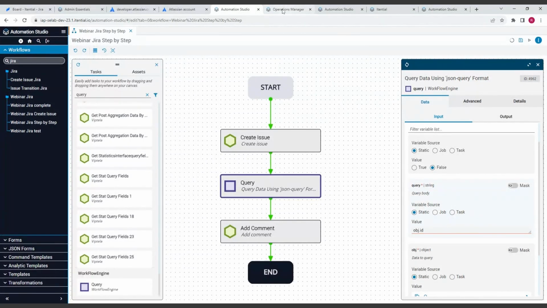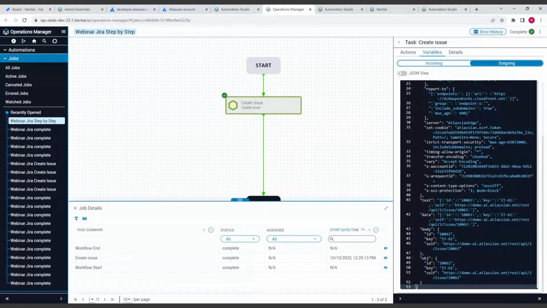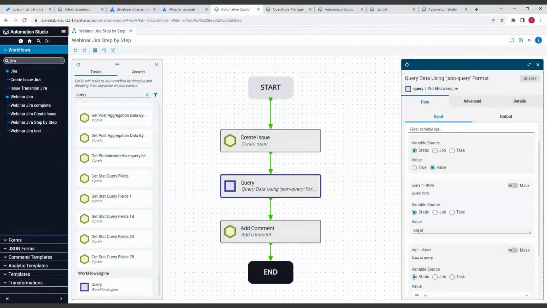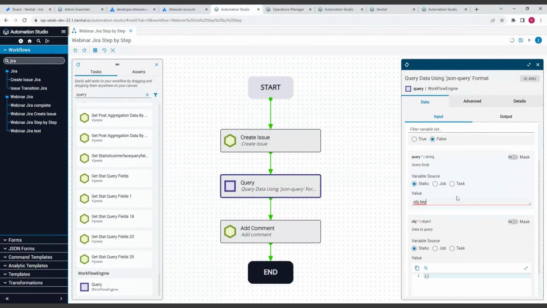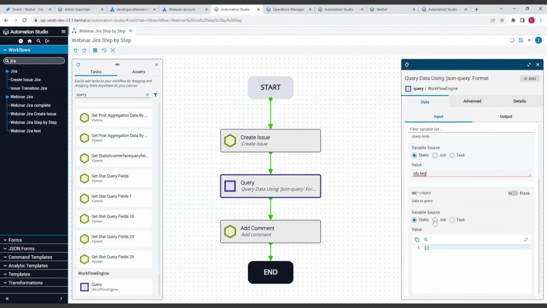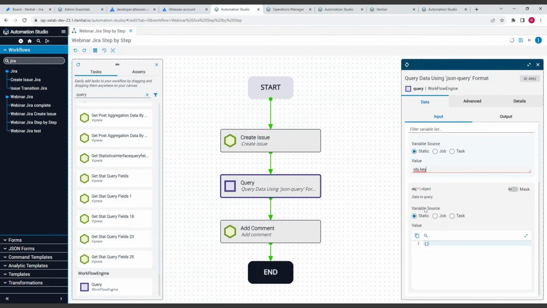I'm sorry, is it ID or key? Let's double check. Let's use key. Either should be fine. We use obj key. And now we're back to our object here. So where's that data coming from?